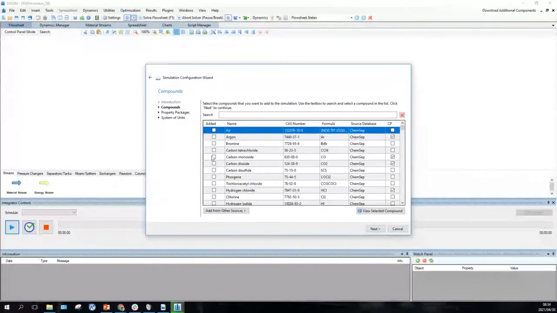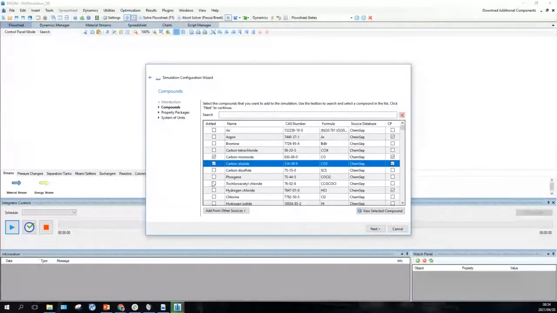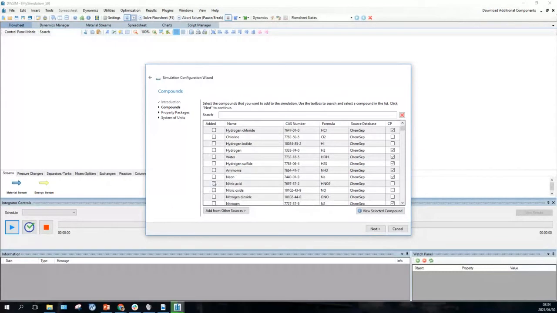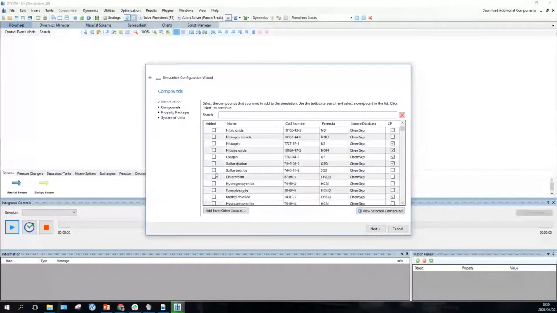We're going to choose carbon monoxide, carbon dioxide, hydrogen, water, and methanol. Okay, I think that should be all. Let's just do the click over there on search. No, I think we've got them all anyway. 1, 2, 3, 4, and 5.